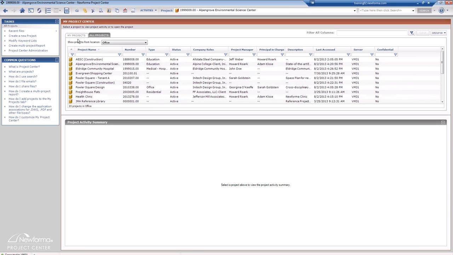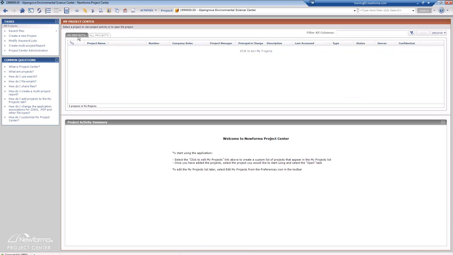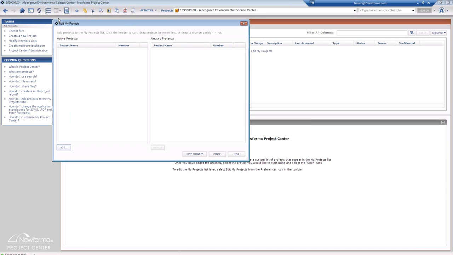So to add projects to this My Projects tab, we come up here to our toolbar at the very top, and we see this little icon with a listing here, and it says Preferences when we hover over it. When I click on that, we have this first option that says Edit My Projects. So we'll want to just click on that. Right now, I don't have anything in here at all because we have never added any projects to this. So we're going to just click Add in the lower left.